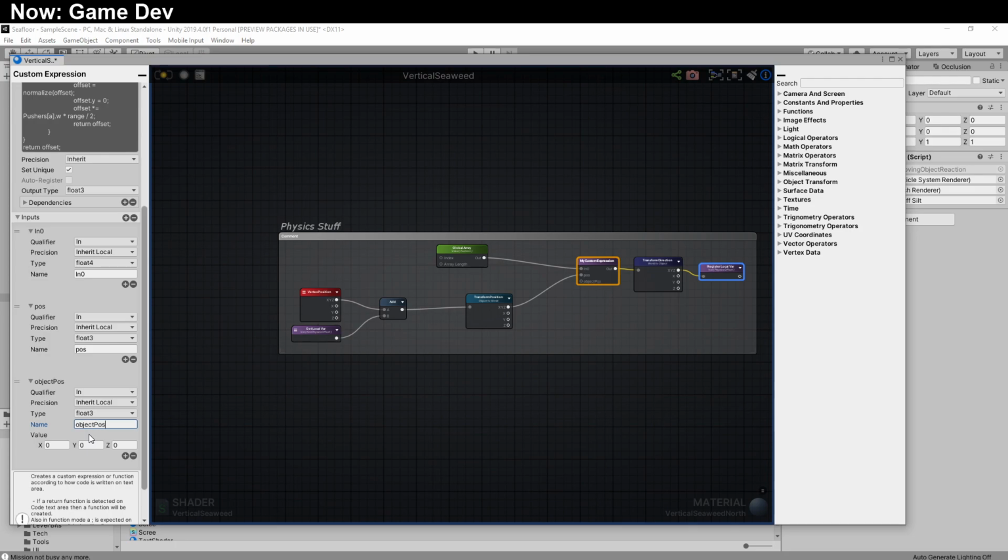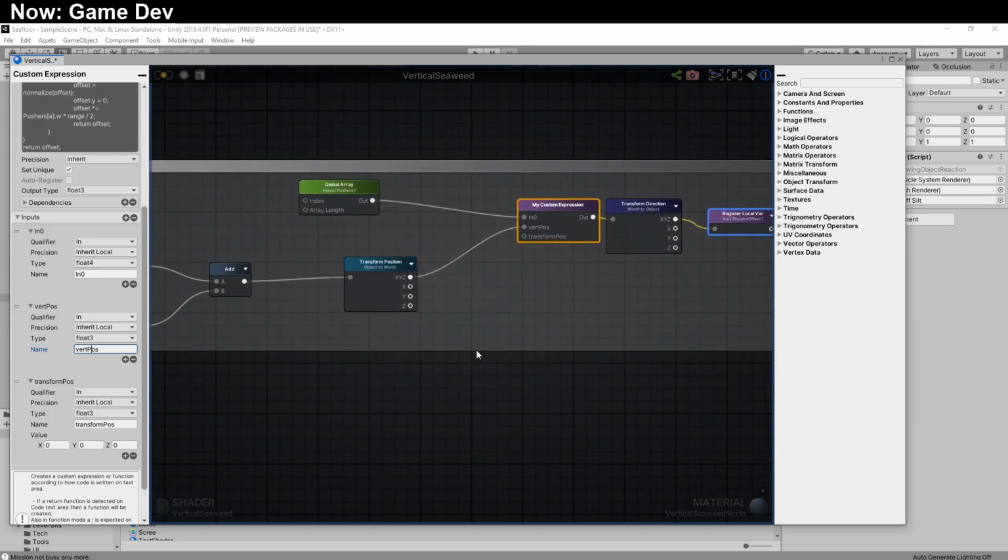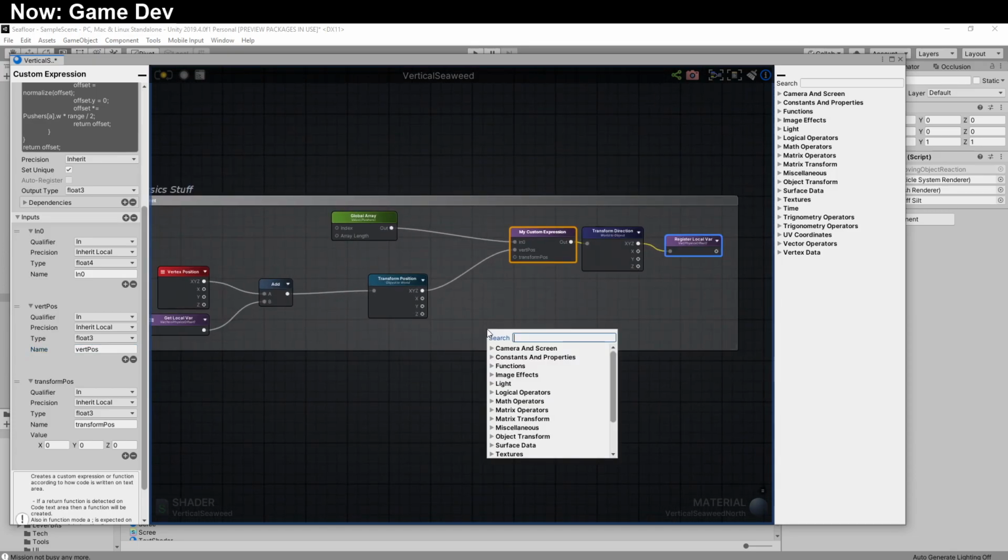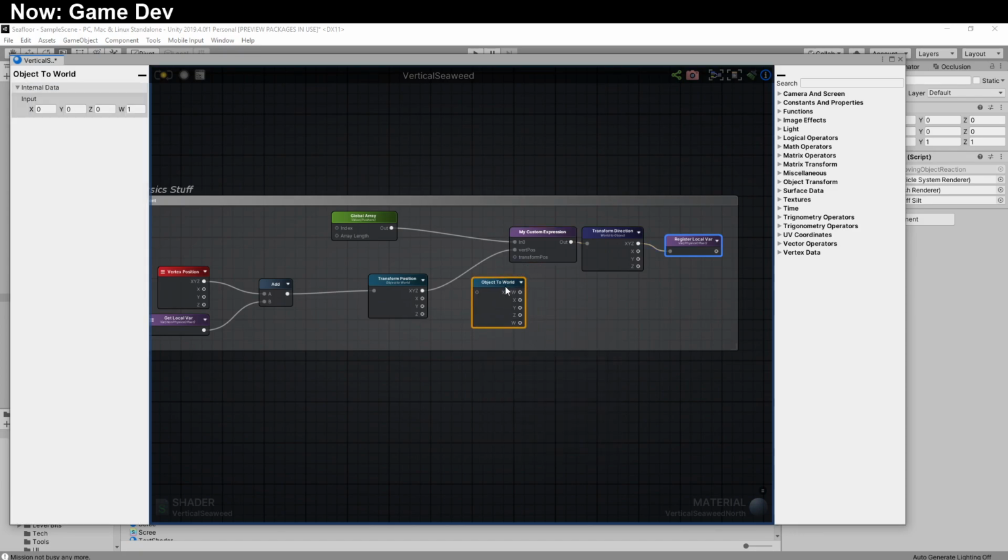We'll call it transform. There we are. Call this vert. And then we're going to want to get that object position. I mean, we can just use this. It's at 0, 0, 0, so it'll work.